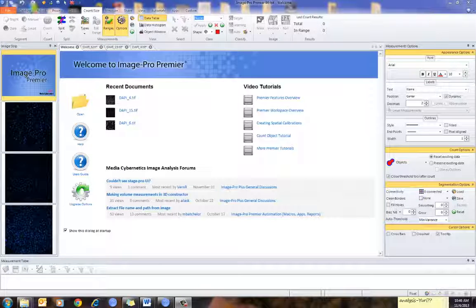This is a short movie showing Image-Pro Premier version 9.1 and how to set up the Data Collector feature. Data Collector is used to accumulate the data from multiple images in a single data table. In addition, it can collect either the raw or statistical data, or both at the same time.